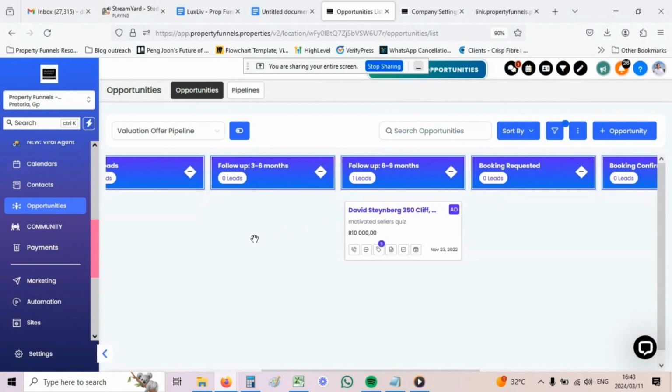So your pipelines give you that opportunity to easily see, manage, and visualize where people are in your business and what you need to do to get them to where you want them to be. For example, an appointment or a listing presentation.